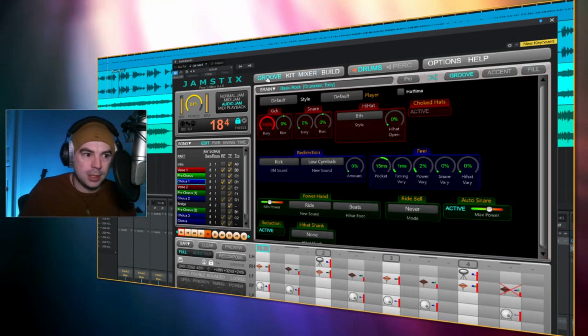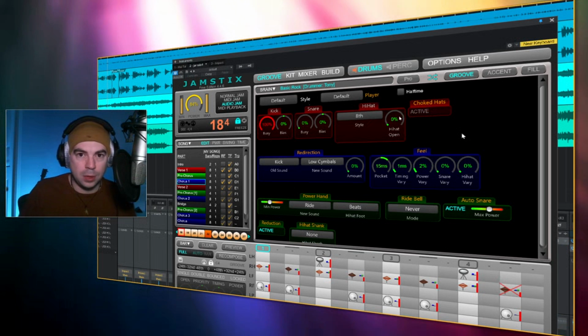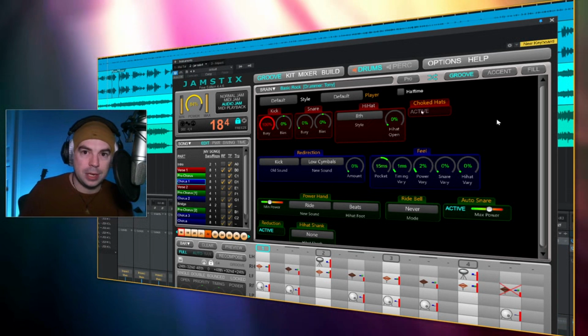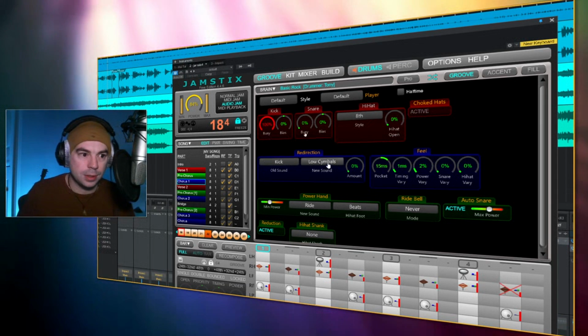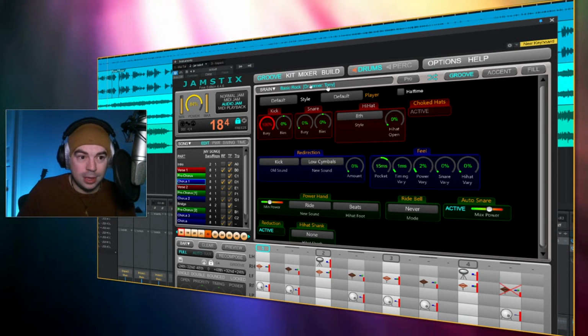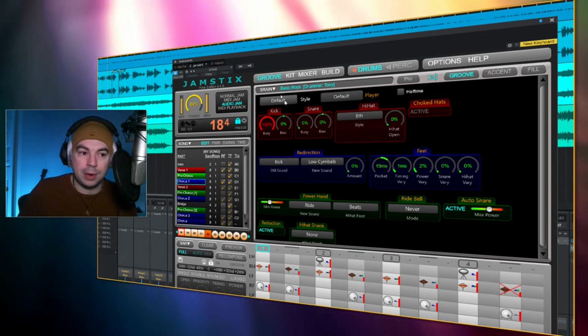So when I select the groove page, you see even more options. And this can be overwhelming when you first start using this plugin. However, I would recommend actually ignoring most of this. The things that really affect your drum sound are the style and the drummer and the variations of the style.